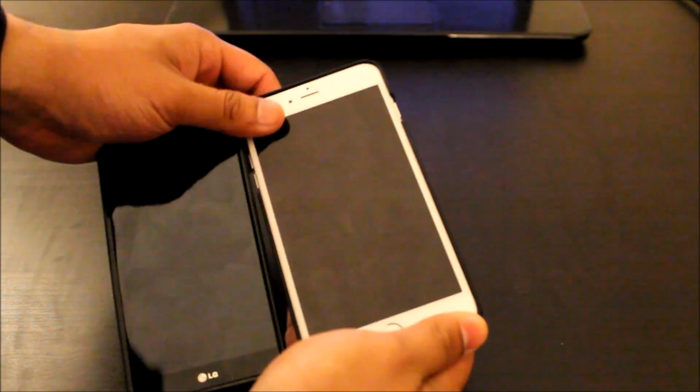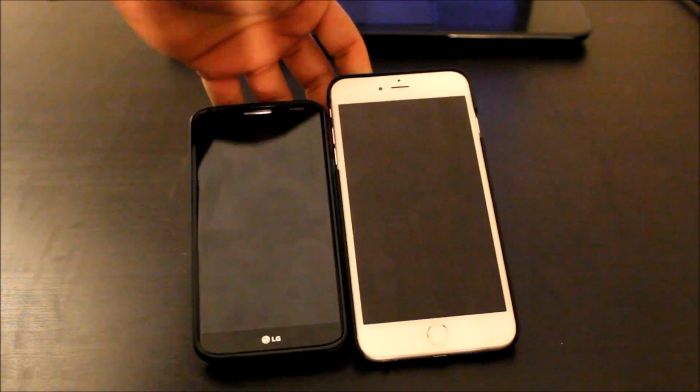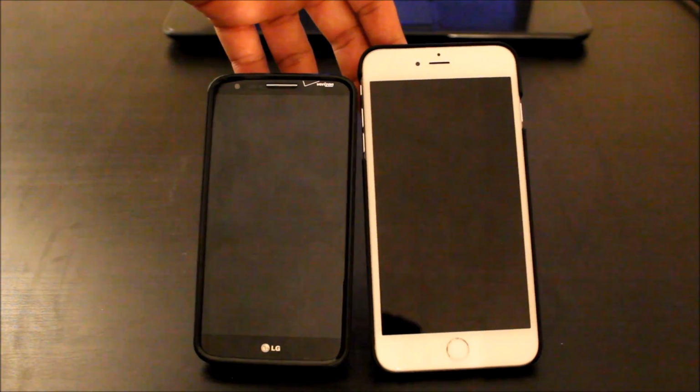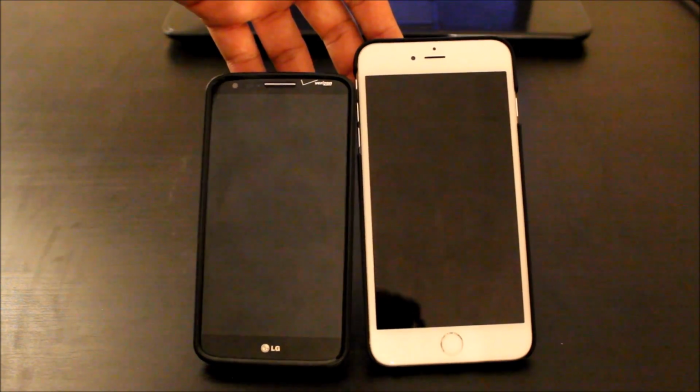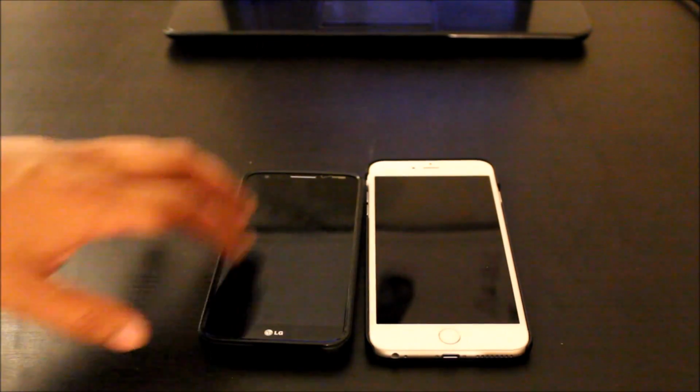So I recently just switched to an iPhone, and I realized how difficult the process was to move from an Android to an iPhone. So anyone who is going to be in my position soon, this is a little video to show you how to transfer all of your files from your Android to your iPhone.